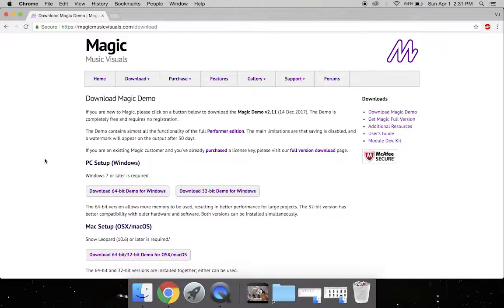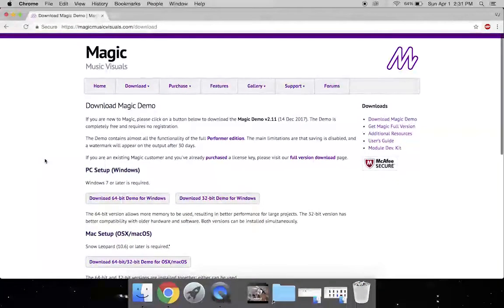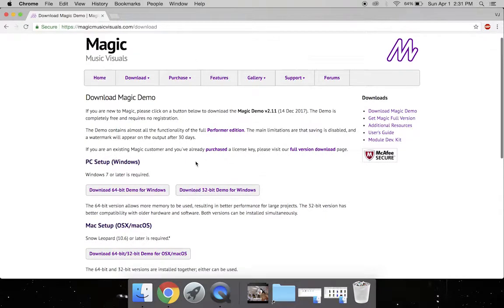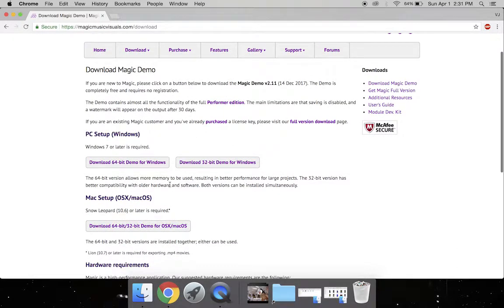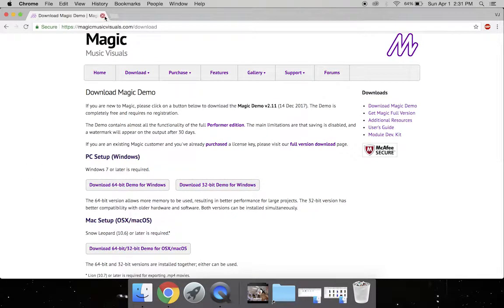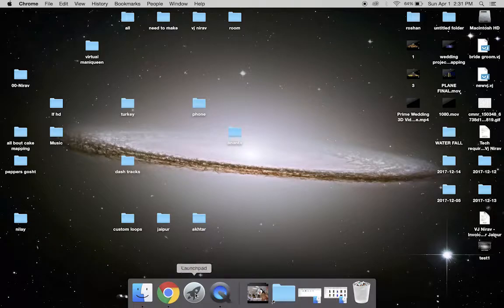But if you just want to create a couple of videos, not much regular use, go ahead and download the demo. The only limitation for the demo is that you cannot save the project, which I guess is okay. So just go ahead and download. I have already downloaded it for myself for the Mac. So let's go ahead and open the software after you download. This is how it will look.